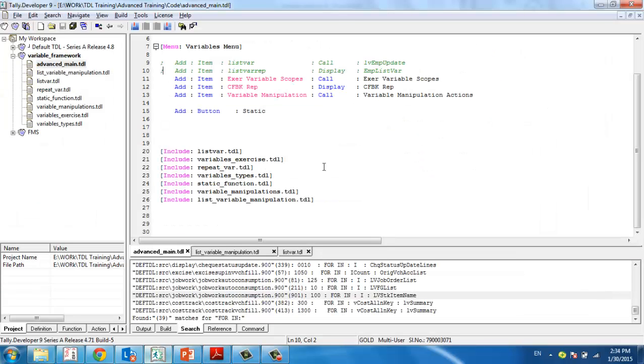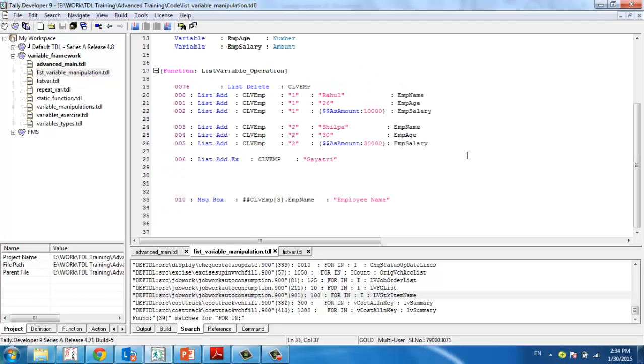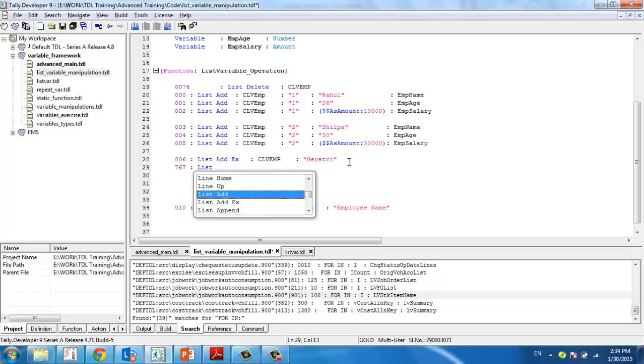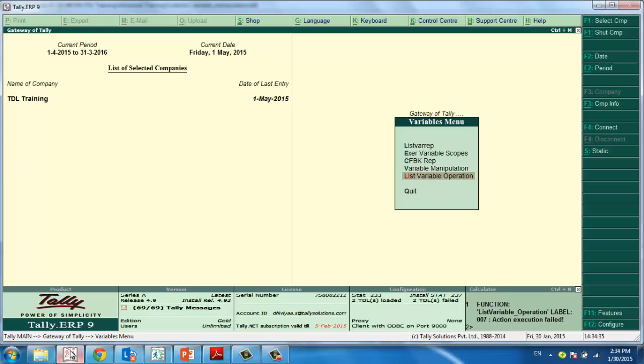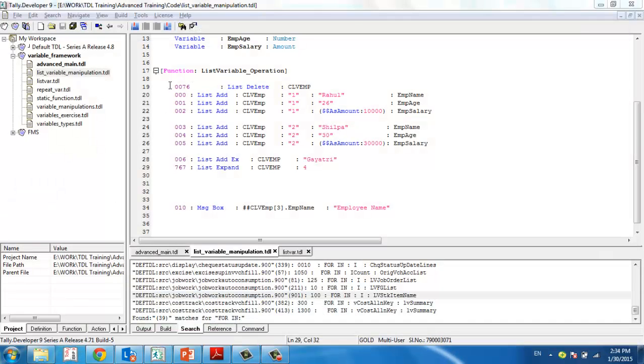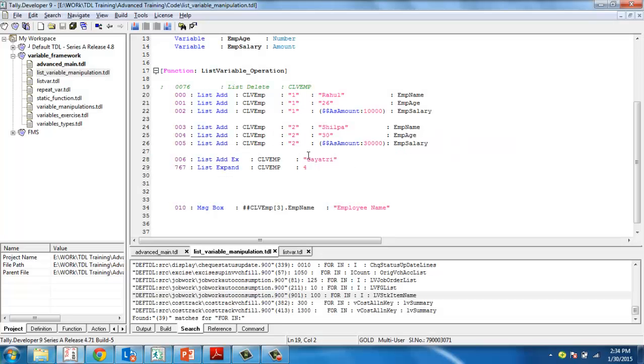We'll just see how we can do it. We'll say list expand and then give a count, telling that I want 4 empty elements to be added. Now what should have happened? We have 1, 2, 3 elements which have some value, and 4 empty elements should have been added.